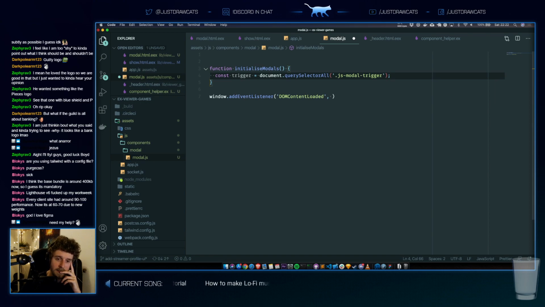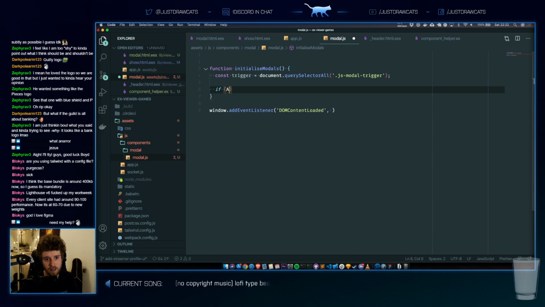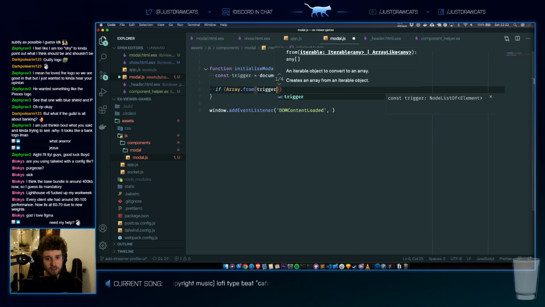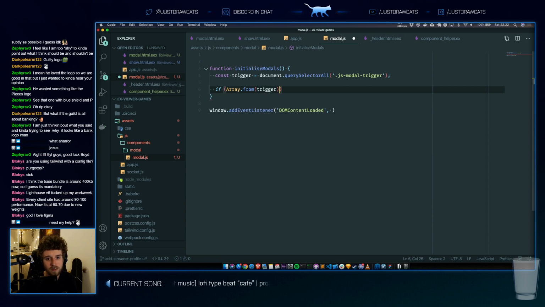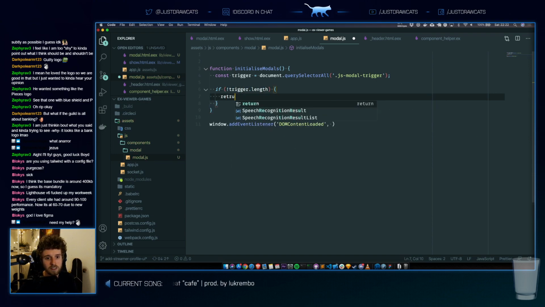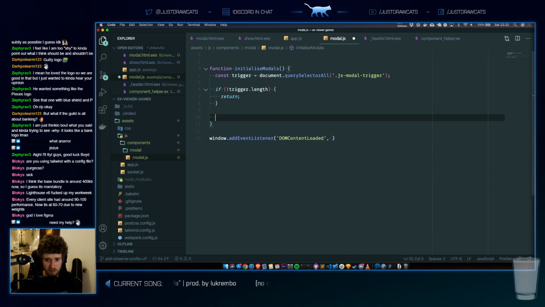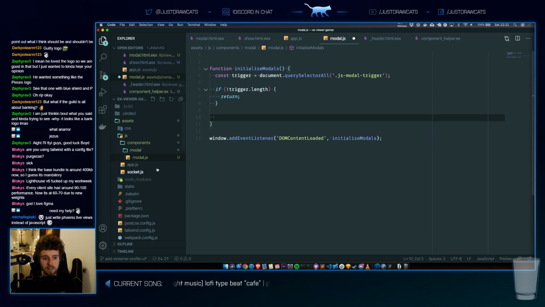And then query from trigger. No, I need to do not triggered at length. Return. Okay, so we have all the trigger buttons. And then I'm actually not sure if this JavaScript is loaded at the bottom or in the head. I'm not sure.